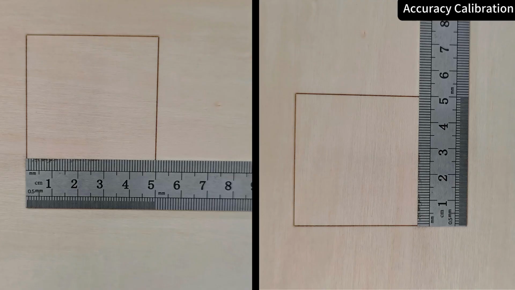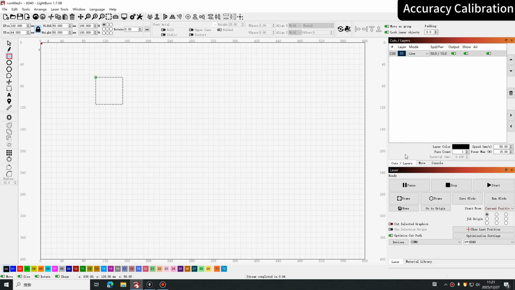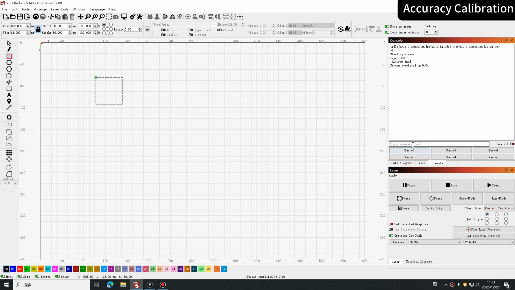For small and medium diode laser engravers, default step rates are usually accurate. Adjust only if necessary. If the actual engraved dimensions differ from the set size, you need to adjust the motherboard parameters. Open the LightBurn console, type $$, and press Enter to list all motherboard parameters. Locate $100 X-axis step rate and $101 Y-axis step rate.